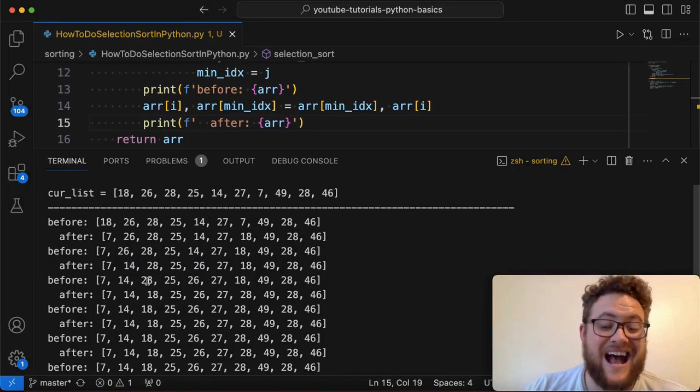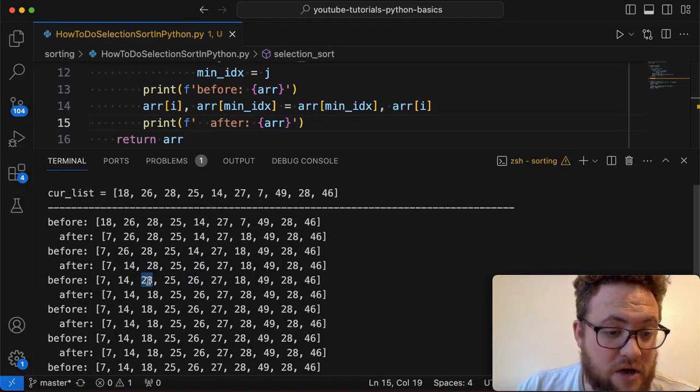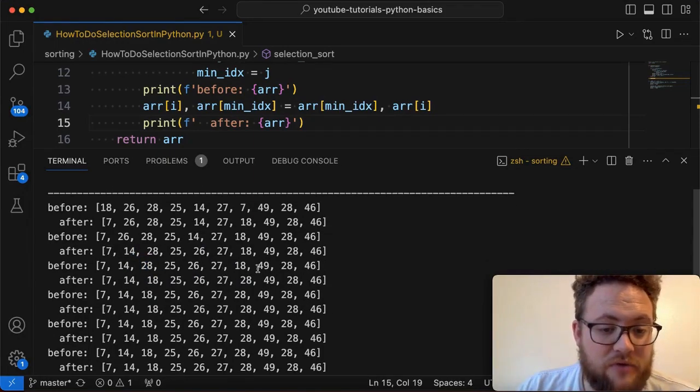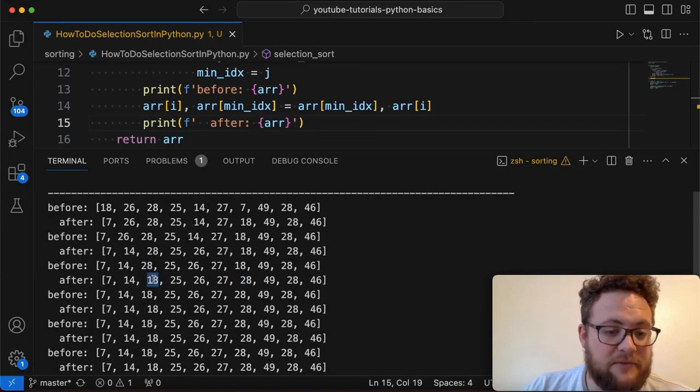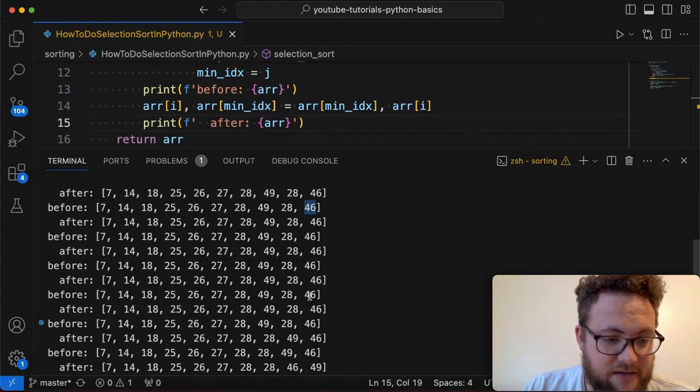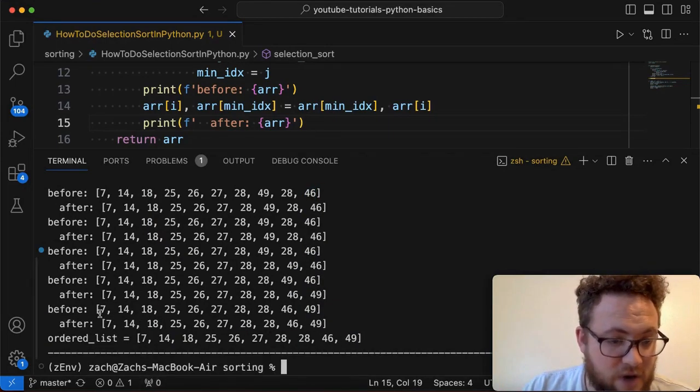And now i is at index 2, and it's going to go through and find that the smallest value out of all these is 18. So we're going to swap 28 and 18, which you can see there. And then it's going to keep going all the way till the end, where it's going to say, oh yeah, the very last one is already in order.